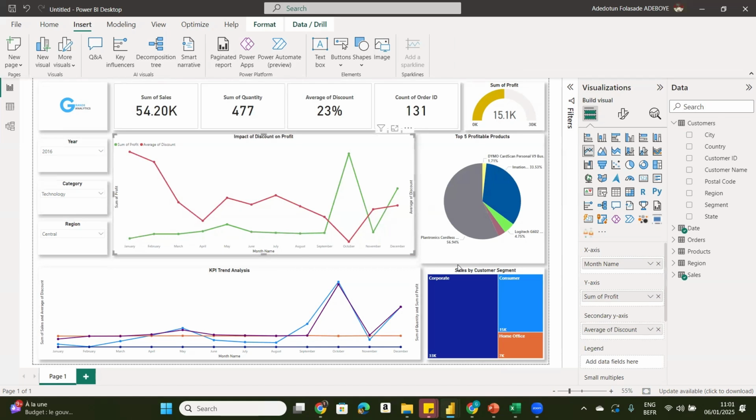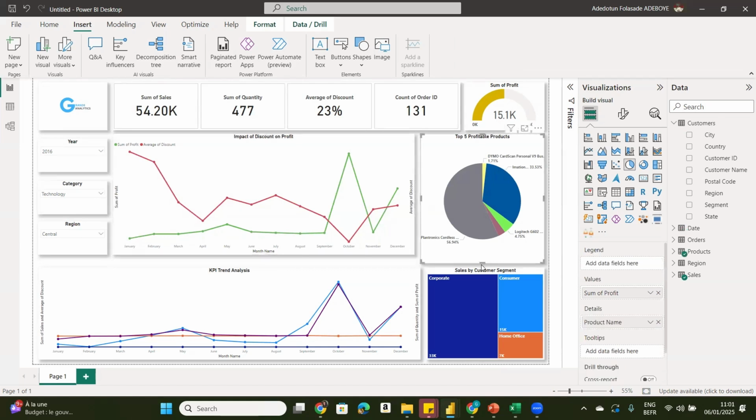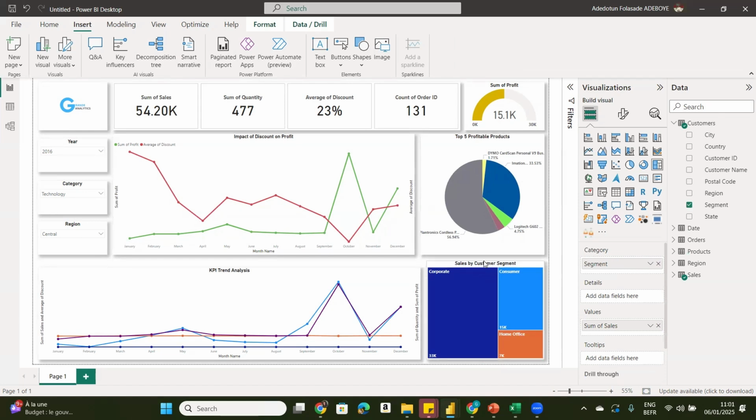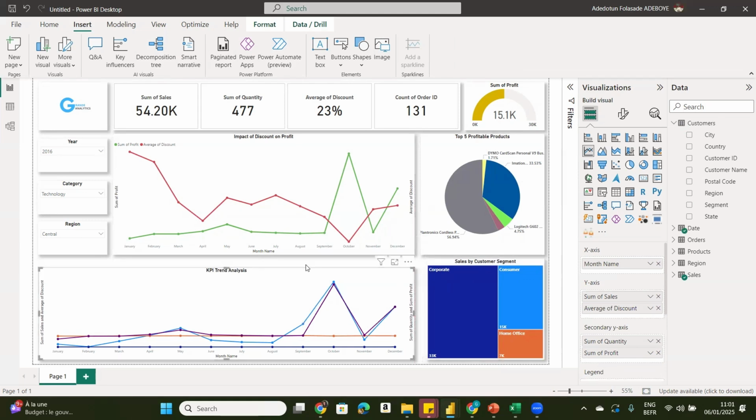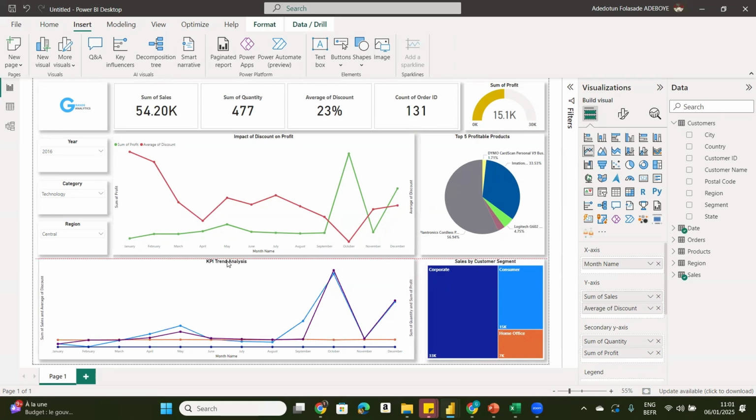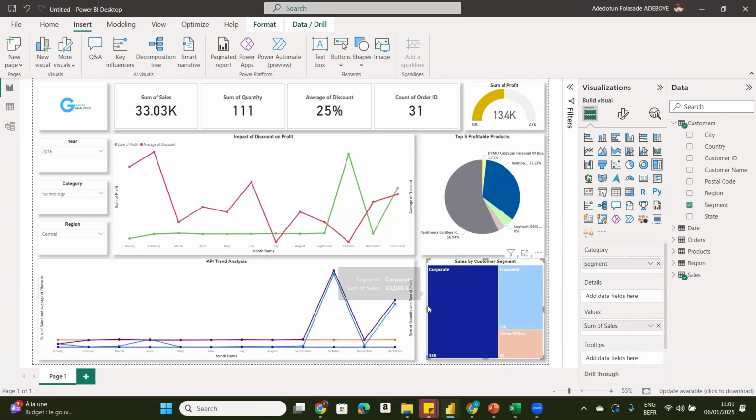Make this align with this. Make this align with this. Make this align with this.